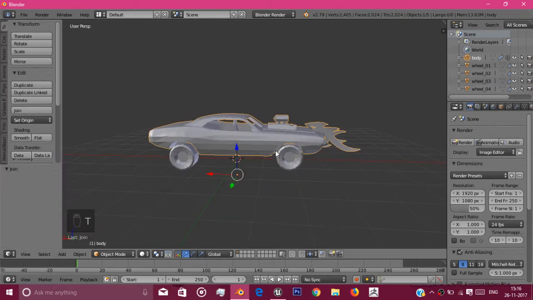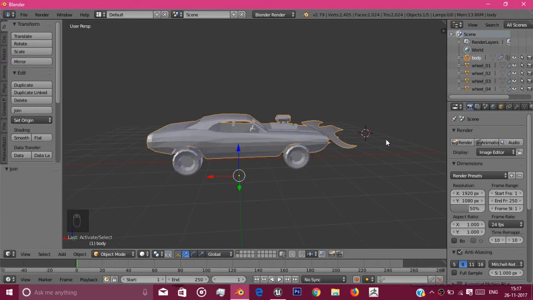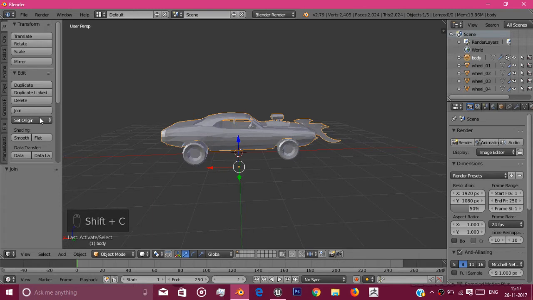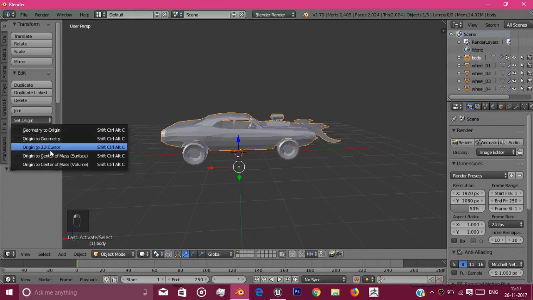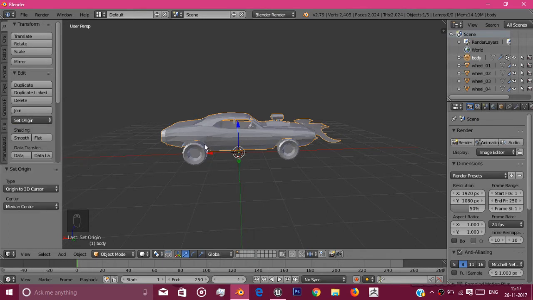Now let me open my tool panel. One thing you will have to do is set the origin of your main body to the center. If your cursor is somewhere else, you can always hit Shift C and it will come to the center. Then select your main body and set origin to 3D cursor. That's all done.